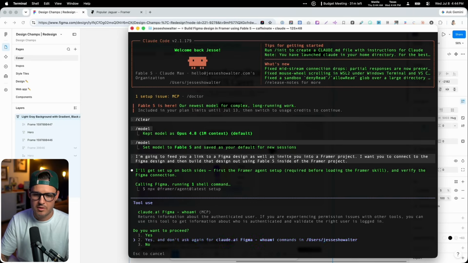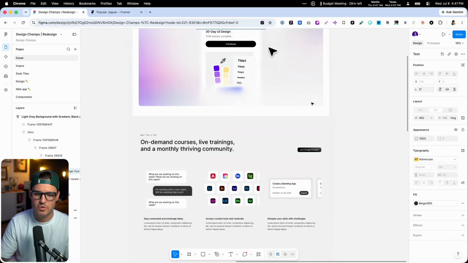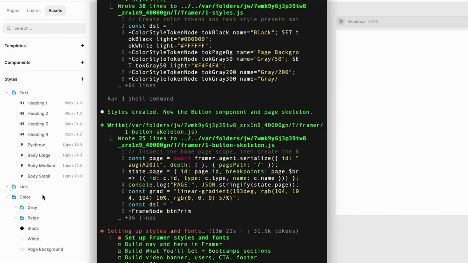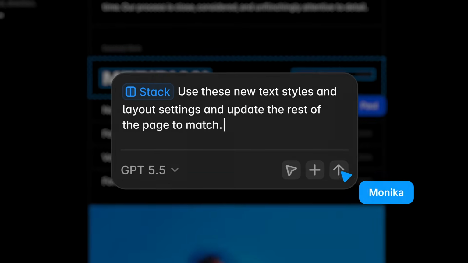We're going to start with the Claude CLI. We're going to open up the terminal, make those connections. We're going to make it drag in everything from Figma and then pull everything into Framer to start building out all my styles, all my color palettes, the entire design system. It's going to build out components and the entire web page for us. Stay tuned. This is going to be a good one.